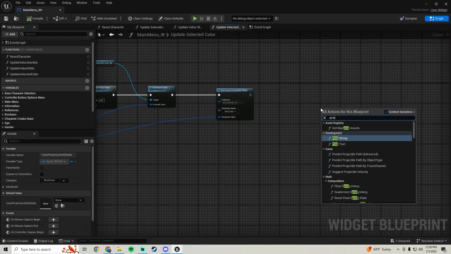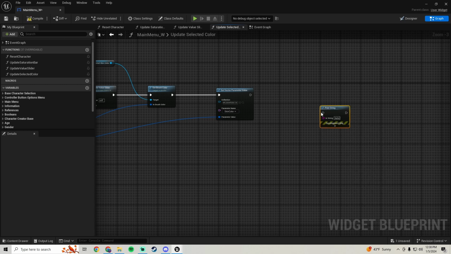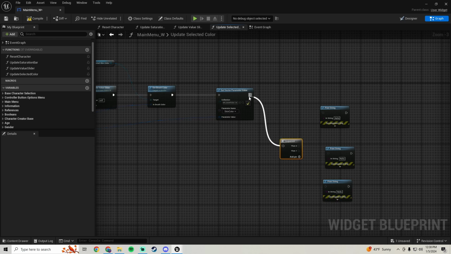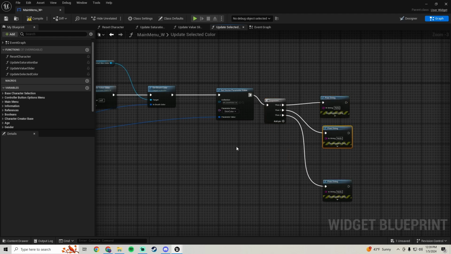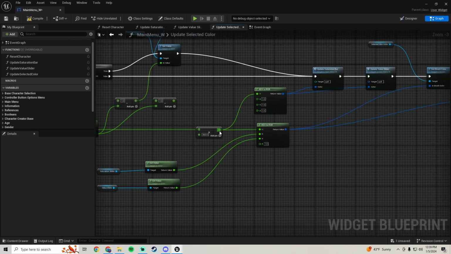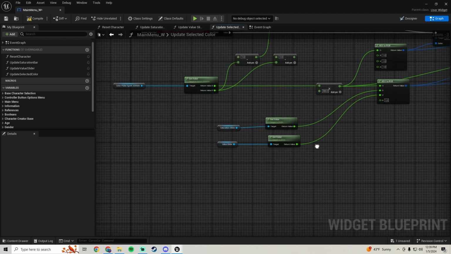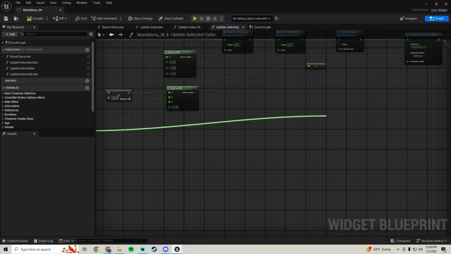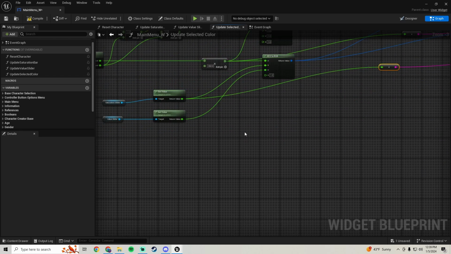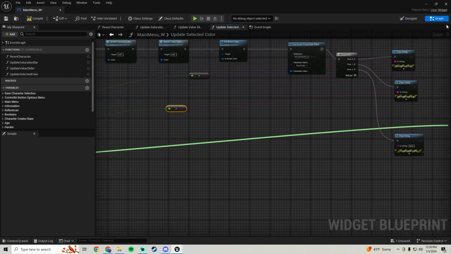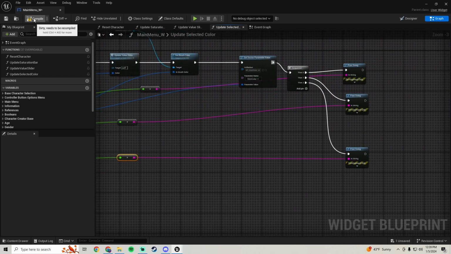And at the end here, we're just going to print string. I'm going to print 3 strings here, and grab a sequence. Hook all of these in. And what we're going to print is the value we're getting from this right here. We'll hook that into the first one, hook this one into the second one, and then hook this into the third one. And let's see what those values are when we go over the color picker.